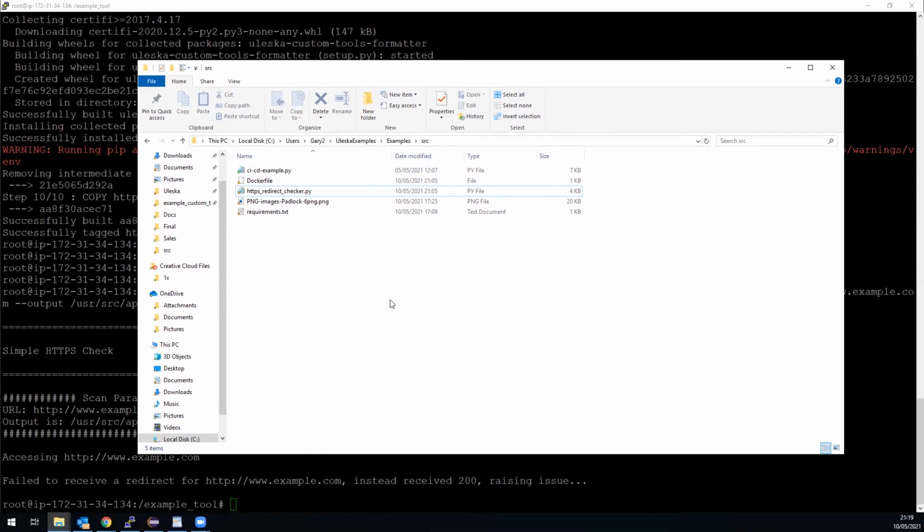So to prepare our custom tool for entry into the Uleska platform, we put all that information into a directory that we can then upload to the system. Just one note that we will create a simple PNG here so that the user interface of the Uleska system can display a picture for this particular tool.